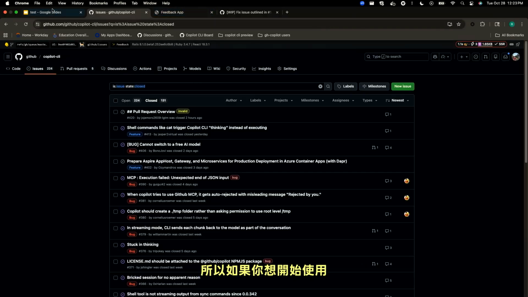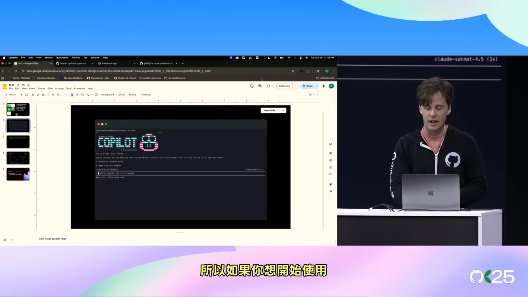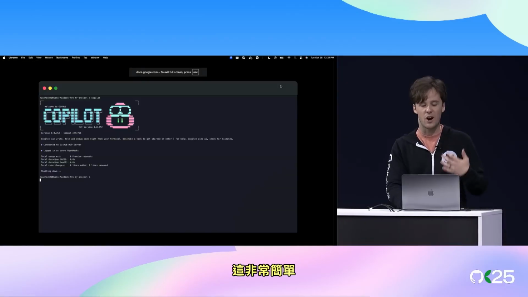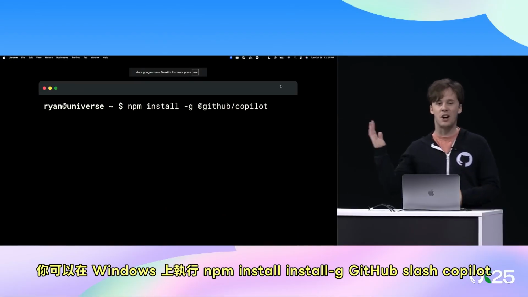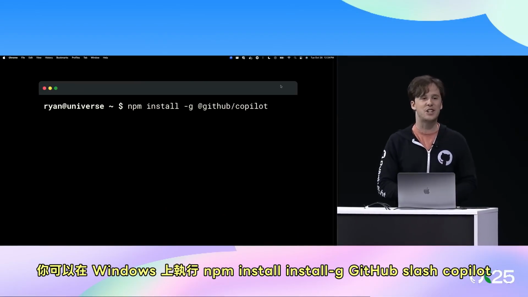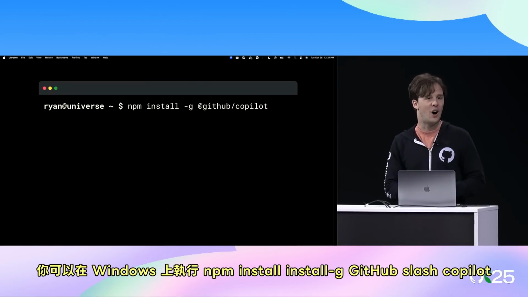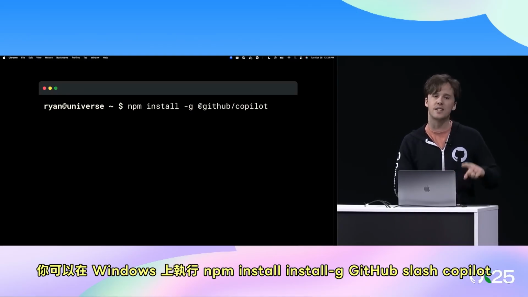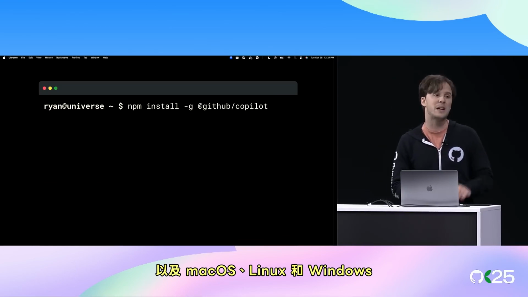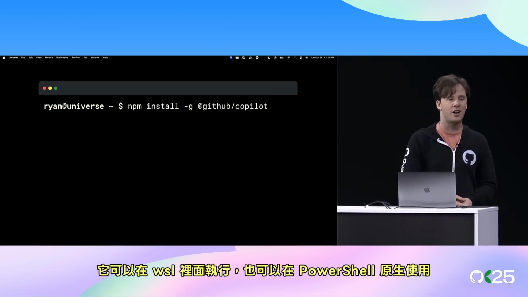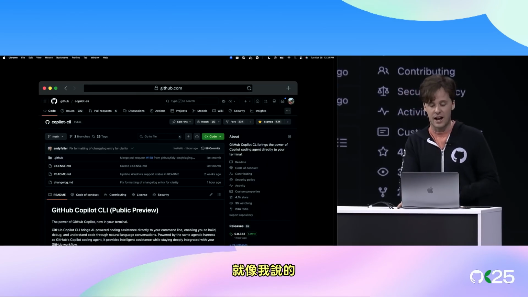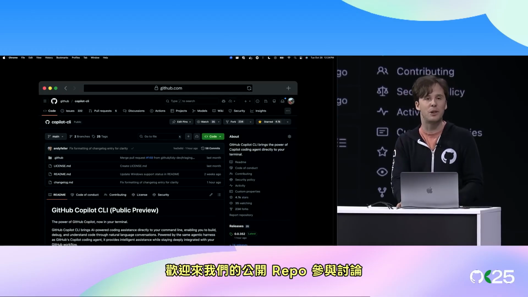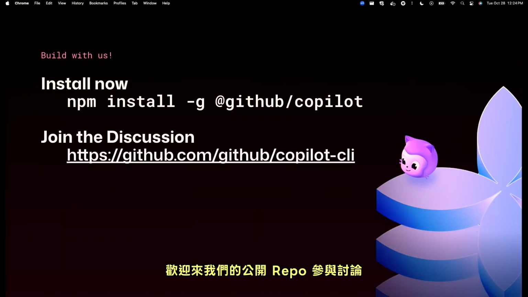So if you want to get started with this, it is incredibly easy. We are an NPM module, and you can do npm install -g @github/copilot. On Windows, on Mac OS, on Linux, and on Windows that's both in WSL and also natively in PowerShell. And like I said, come join us on our public repo and come join the conversation. And help us build the best terminal-based AI assistant that we possibly can.